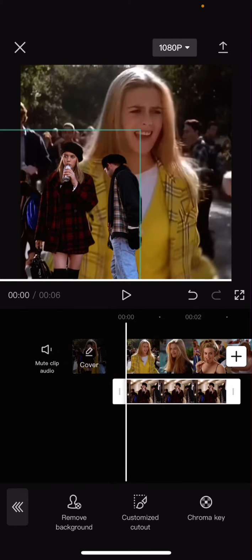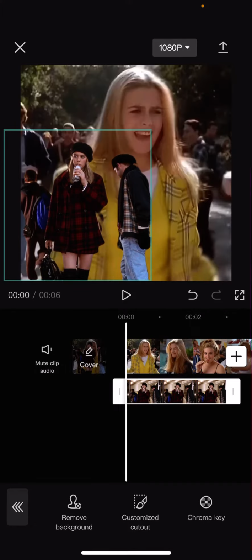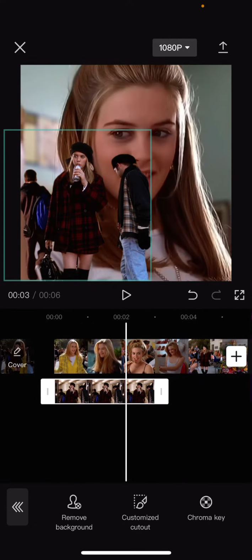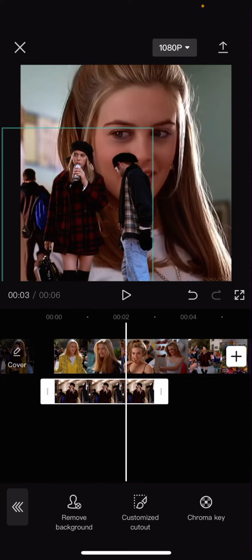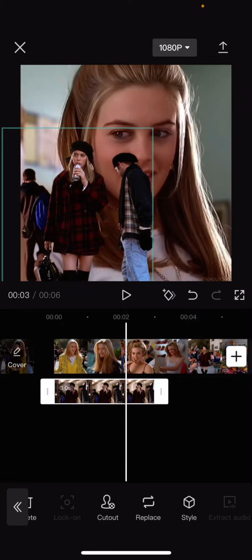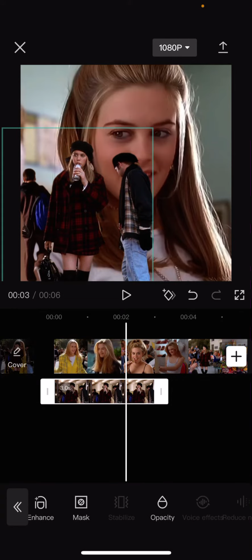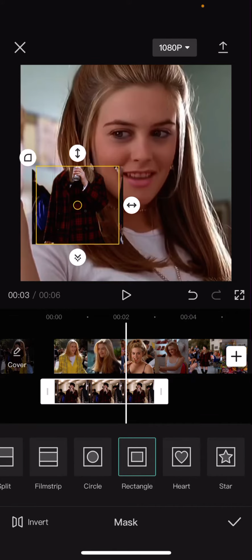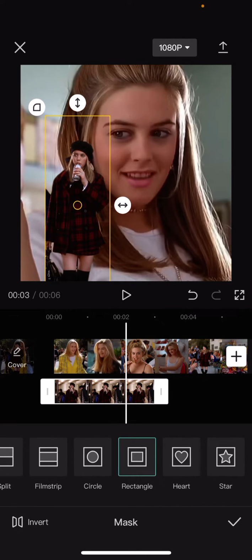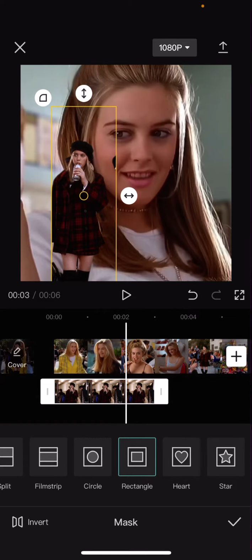It's better if there's not any more people in the background, so like she's kind of the center of it, but you can kind of delete it with the mask button. So if you press mask and choose the rectangle, you can kind of remove them, but not like a lot.